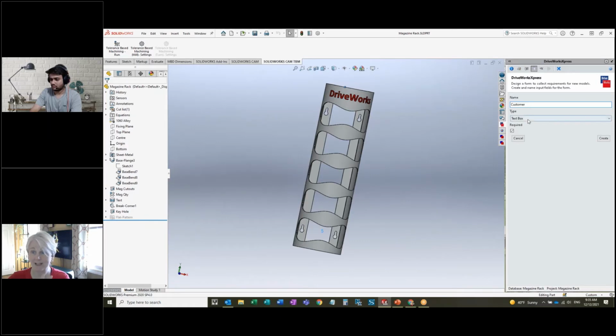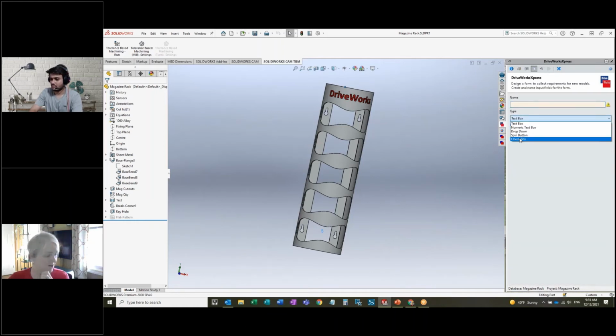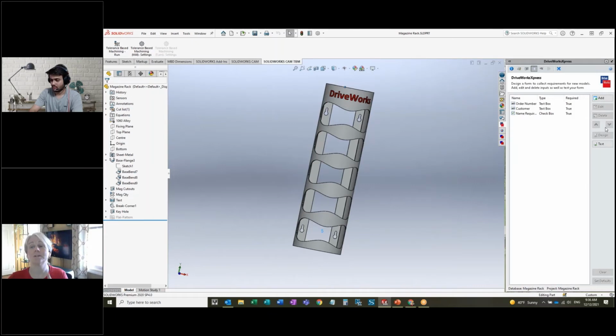And I'm going to leave that as a text box too, because I want to enter in a customer name at that point. And now I'm going to go in and do a checkbox, because what I want is going to be for name required. So when we capture that feature for the name, we're going to be able to build a box that says whether the name is required at the top or not. We're going to build a rule that coincides with that to tell DriveWorks what to do with that SOLIDWORKS model. And so you'll see how it all comes together when the pieces are put together here.